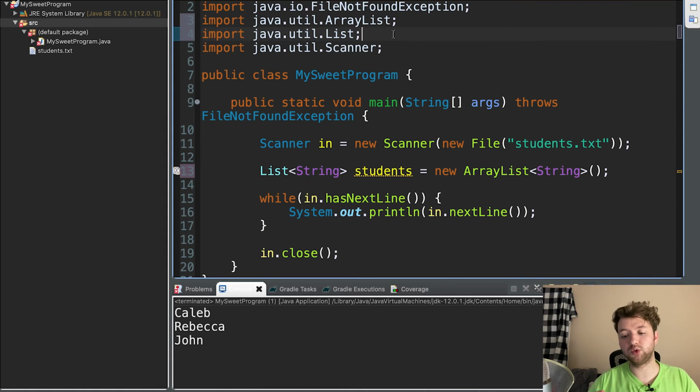Now, the difference between List and ArrayList is maybe a little bit much for this video, but List is the interface, the ArrayList is the implementation. So basically, when we create an ArrayList, it meets all of the requirements to be considered a List. And that is how interfaces work, but we'll get into that later on. Just for now, know that we're creating a list like so.